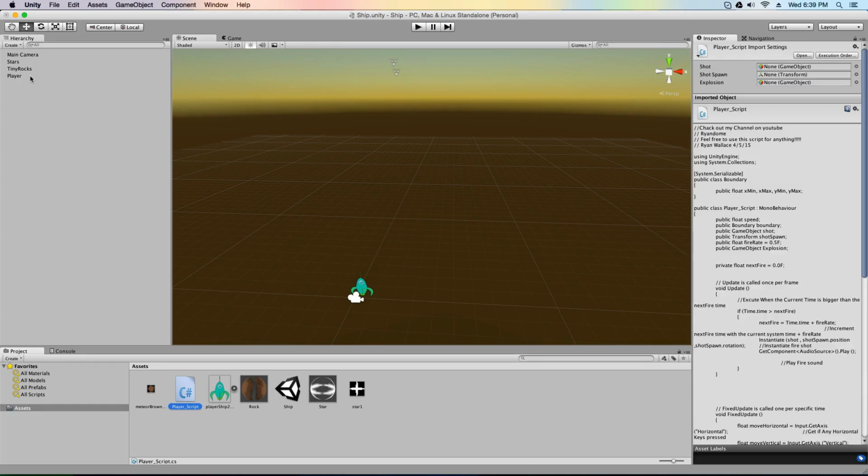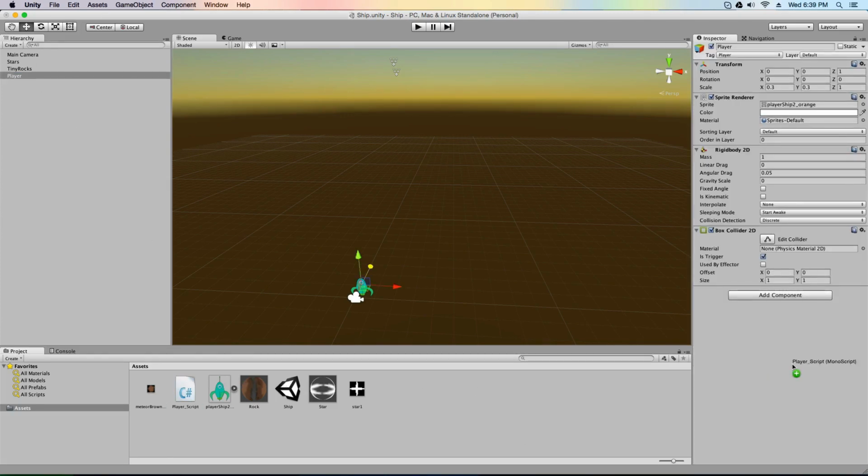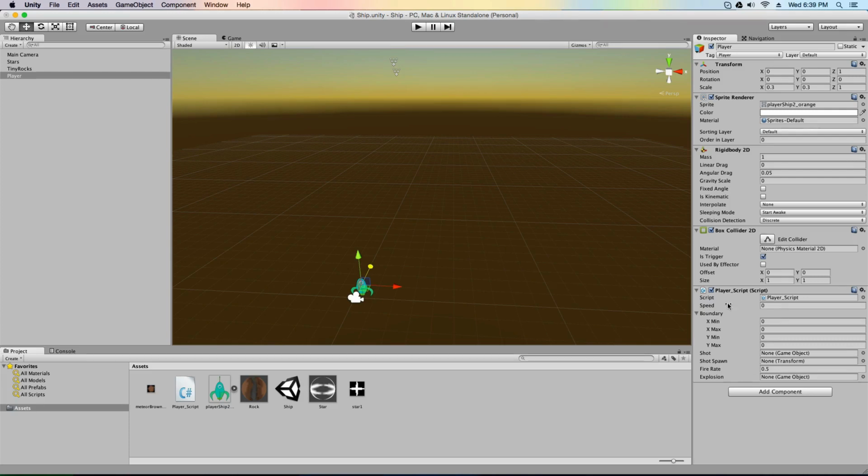Once you have this, you're going to go back to your player and drag this onto your player. Now you'll see a whole bunch of options here. First thing we have to do is the speed of our ship. This is totally up to you guys. I'm gonna do 6 for the sake of the tutorial. The X minimum, make sure you set that to 3. The Y max is 3. Y min, -4.5. And the Y max is 2. I'll show you guys what this does in a second. For right now, we're gonna leave the shot spawn, fire rate, and explosion blank.